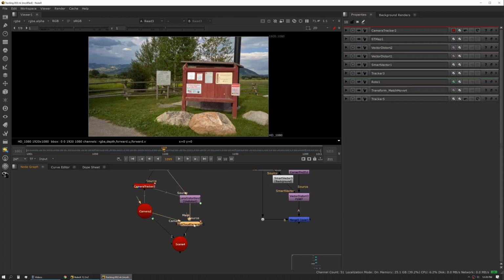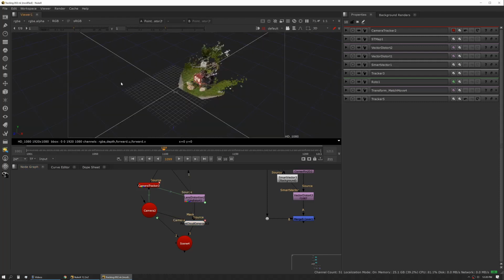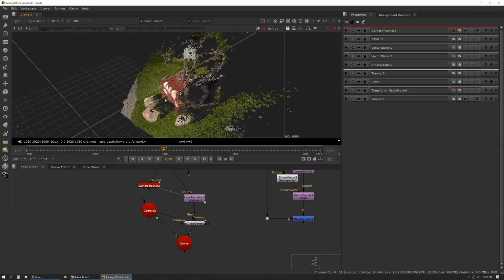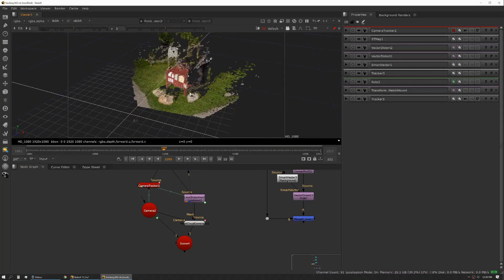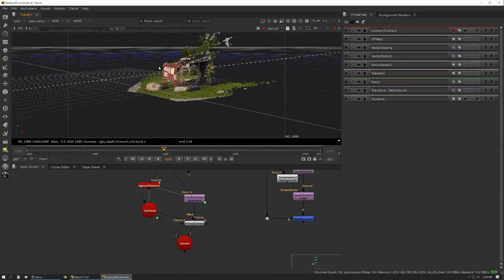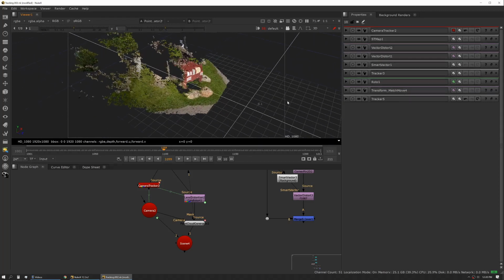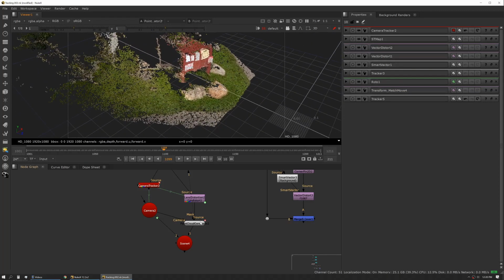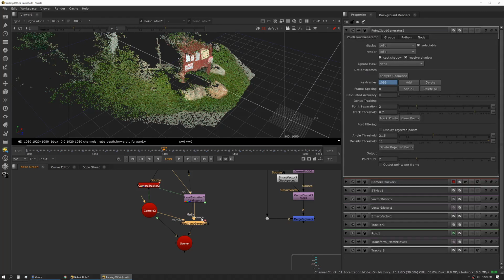Another really useful tool for me is the point cloud generator, because what the point cloud generator does is it gives us an output like this. So now we can really see exactly what that is doing. And the point cloud generator uses two inputs. It uses a camera and a source. Source is your footage, preferably undistorted if you have undistorted footage. And then it's using the camera you created from the camera tracker.